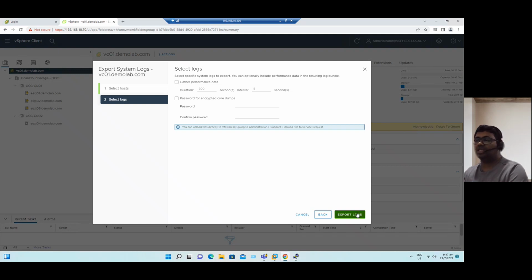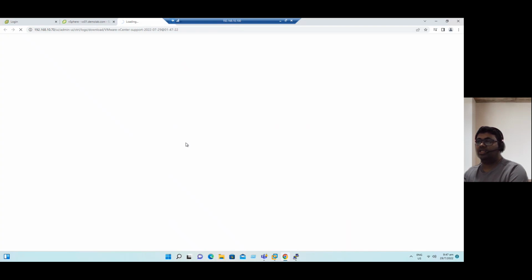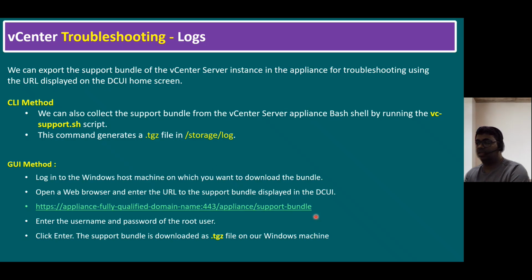Once you click Export Logs, it will take some time to export all of our vCenter server log bundle. So now the log bundle extraction is in progress. It may take some time. That point I highlighted here: either you can extract from the vCenter vSphere client console, or you can use this URL.